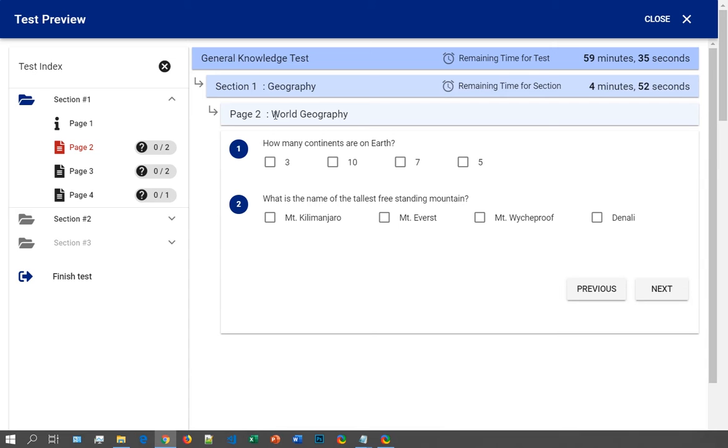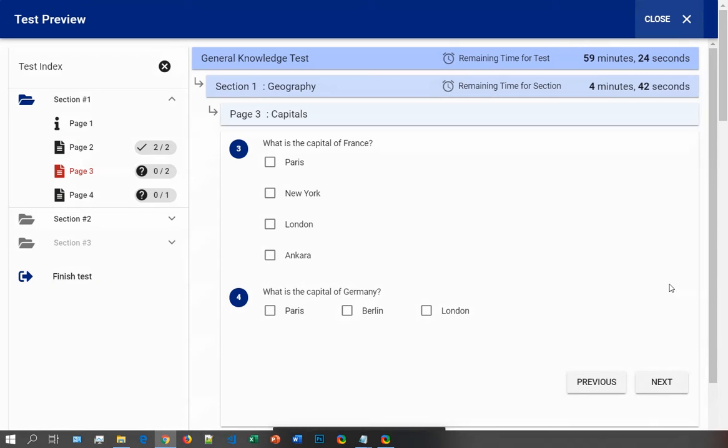Actually, this is the second page because the first page is an introduction page. So I can answer, how many continents? Okay, and I click on next. I move to the third page. What is the capital? Germany.